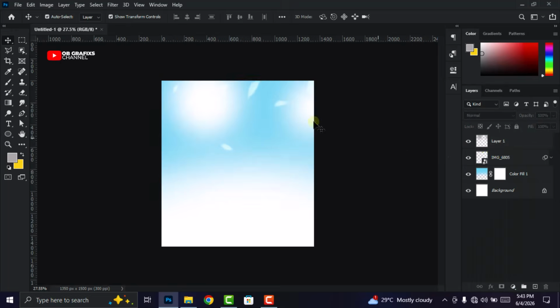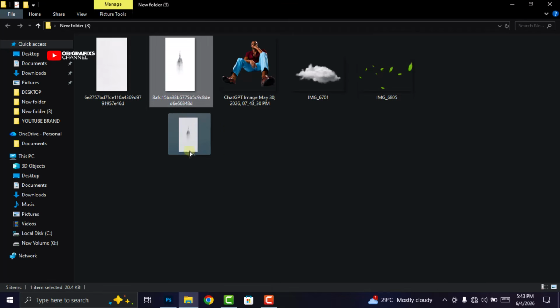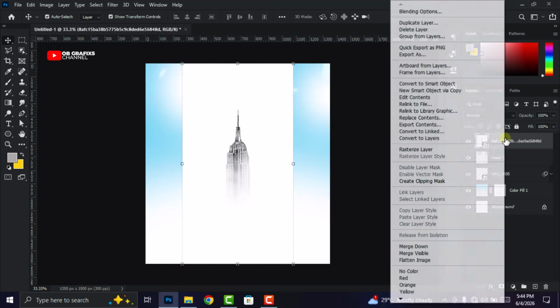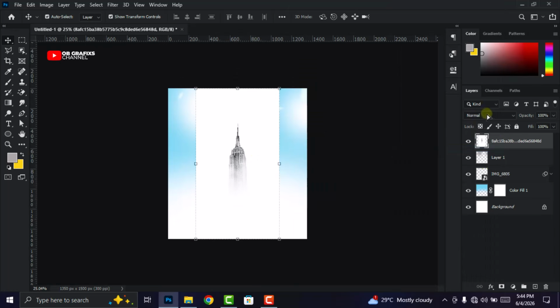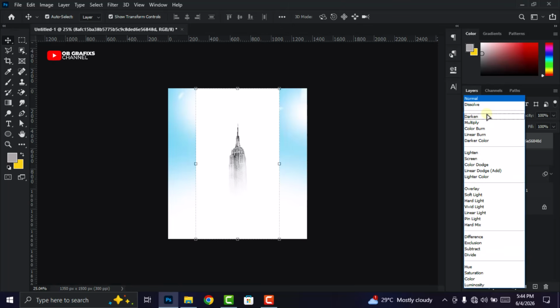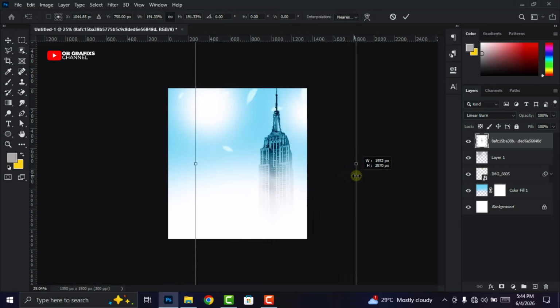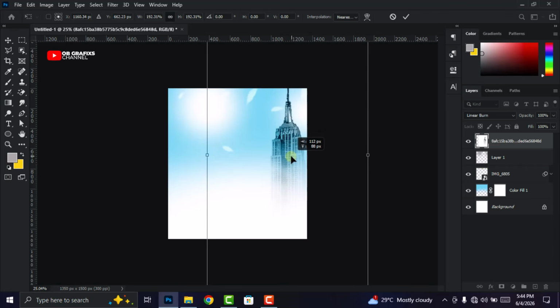All right, and the next thing I'm going to do is to head over to my resource files and then drag and drop this image right here. Now I'm going to click on this guy, right click on it, and then click on rasterize layer. All right, now the next thing I'm going to do is to head over to the blending options and then change it to linear burn, right? So we have linear burn right here. Then I'm going to resize it like that, and then keep it right here like that. Okay, so this works for me.